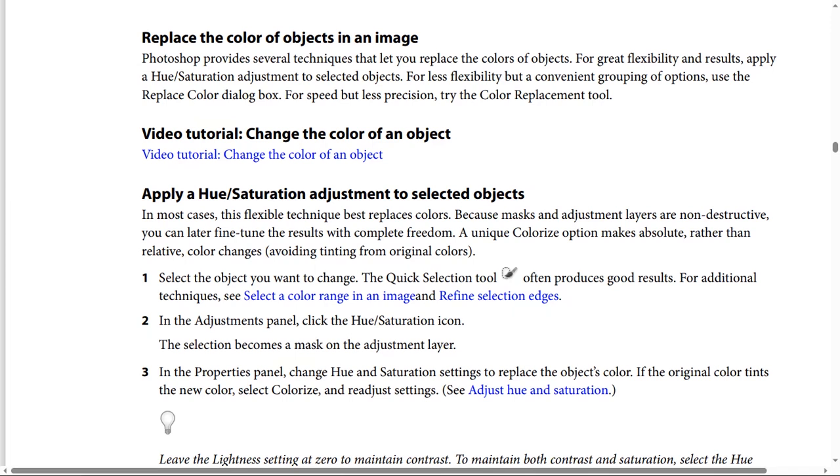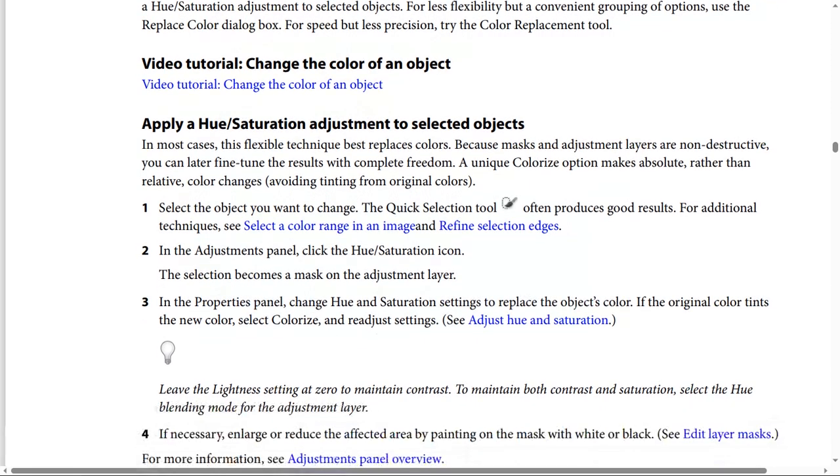And how to apply a hue saturation adjustment to selected objects. In most cases, by the way, this flexible technique best replaces colors because masks and adjustment layers are non-destructive, and you can later fine-tune the results with complete freedom. And a unique colorize option makes absolute rather than relative color changes, avoiding tinting from original colors. And we have options and steps.